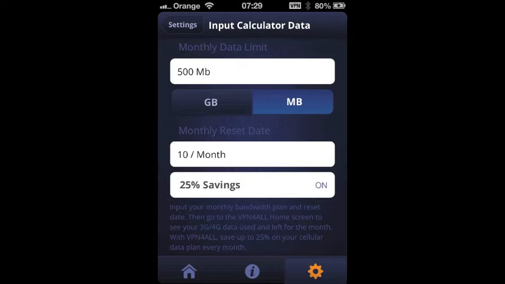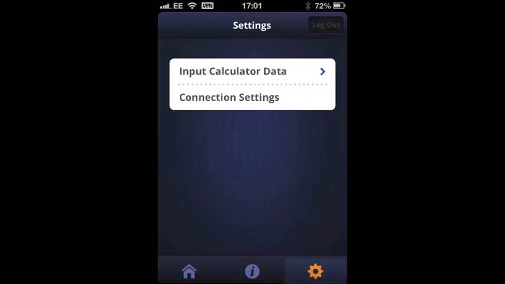data usage. For example, if you're on a 1 GB usage and the billing date is on the 10th of the month, not only will this tell you the savings that you are likely to make, but it will also let you know when you're coming up to that usage limit. To come away from this screen, press the settings button and it will take you back.